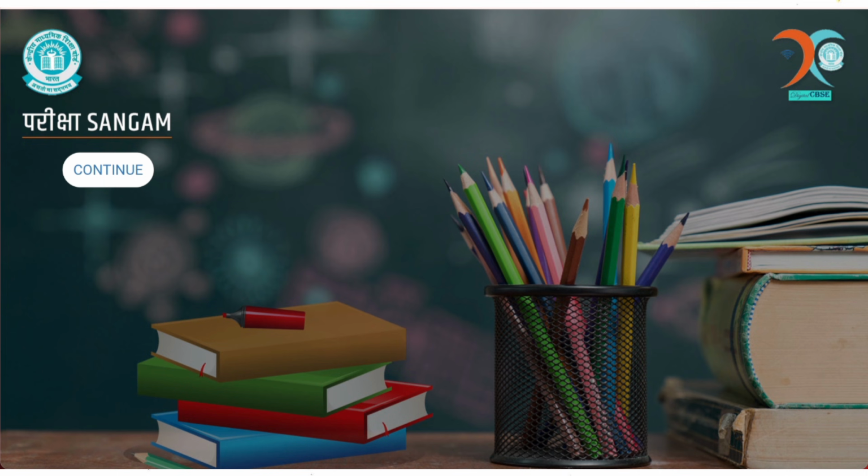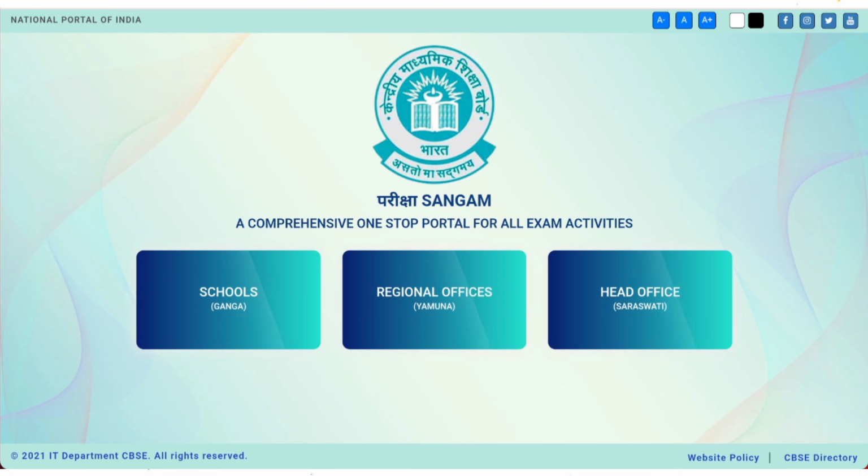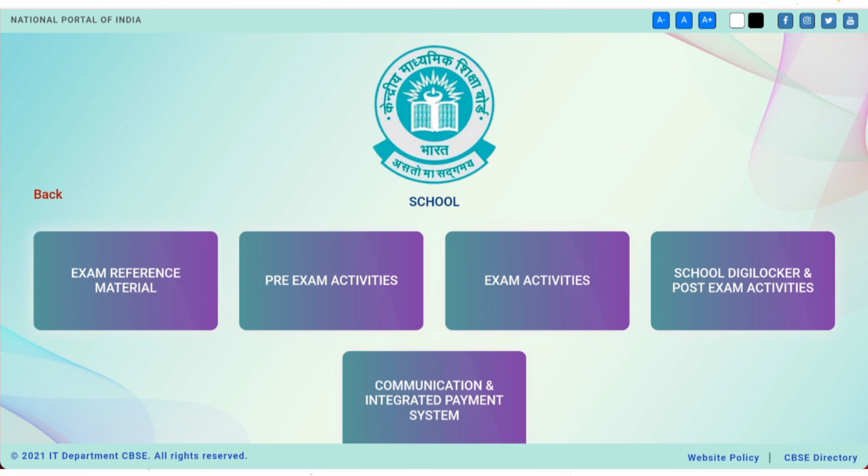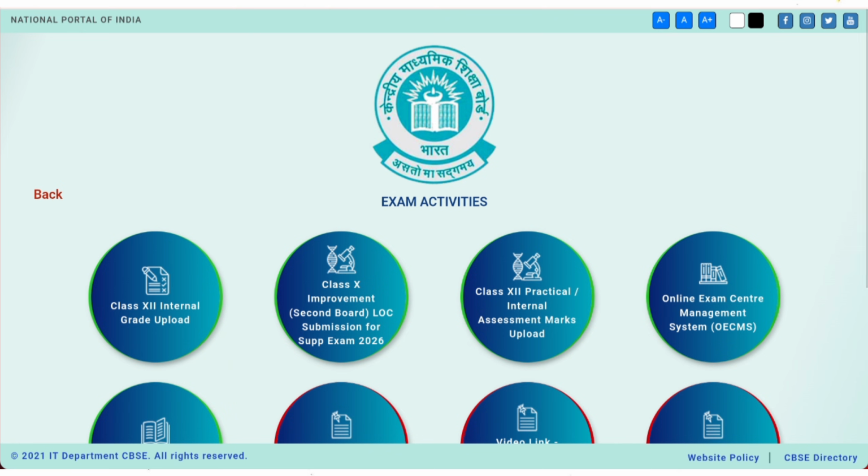Now press on continue button. Now here three options you will get: school, regional office and head office. So you need to click on school. Now here you are going to get multiple activities. Now here you need to select the exam activities. So now let's click on exam activities.